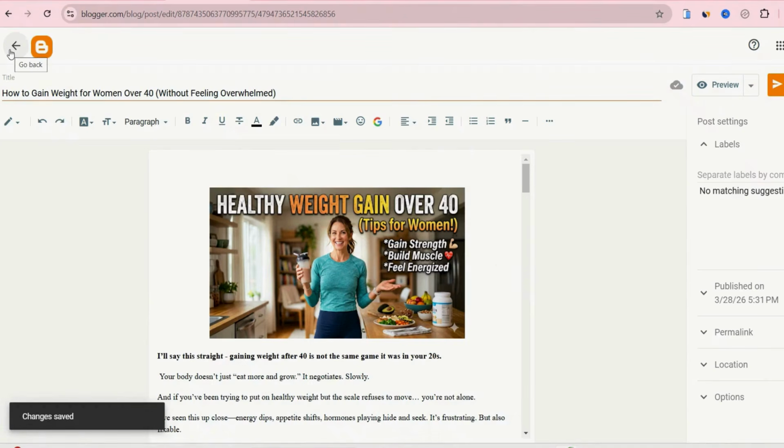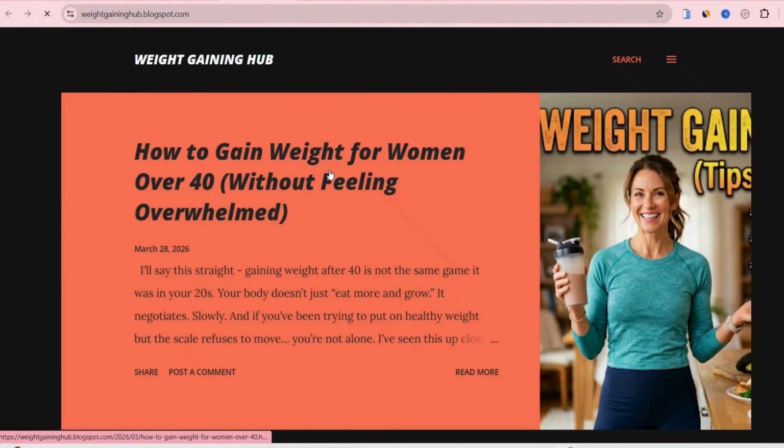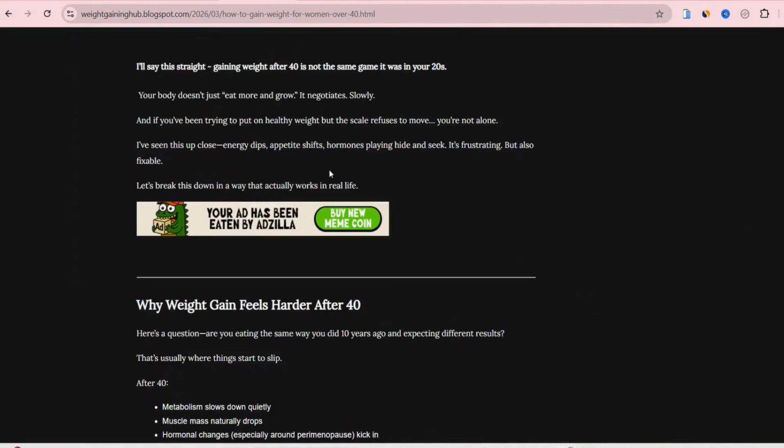Alright, so now that the changes are saved with our ad code in it, let's take a quick look at how our blog post looks with ads on it. I'll click on read more and then I'll scroll down a bit and voila, the ad is right there. Now, the more traffic you send to this page, the more you will earn.